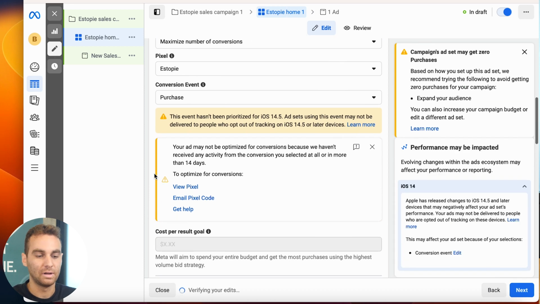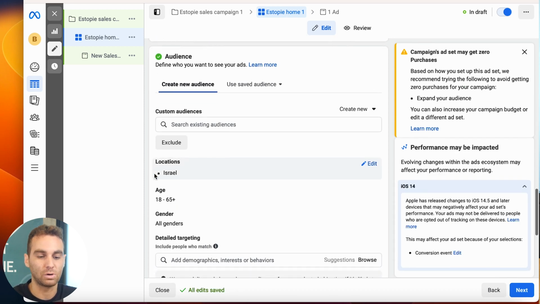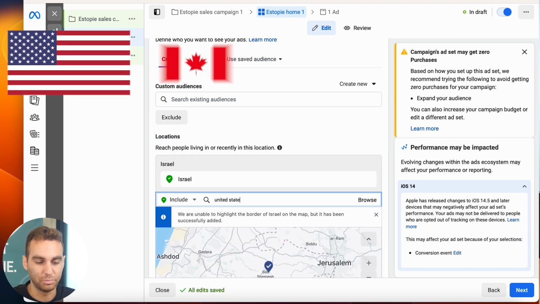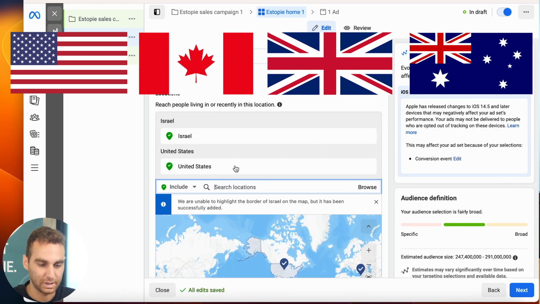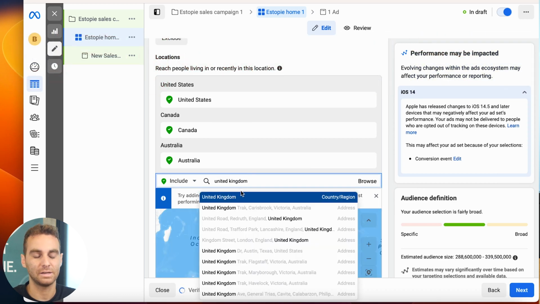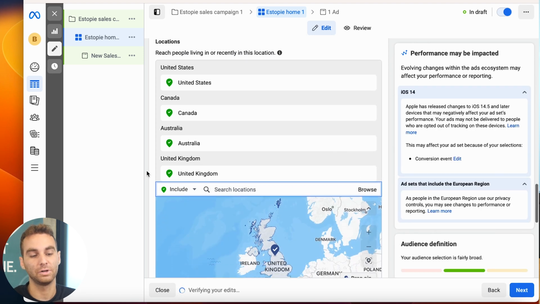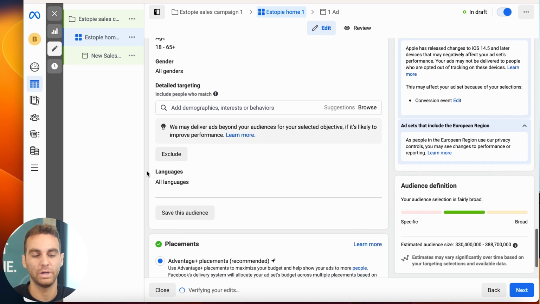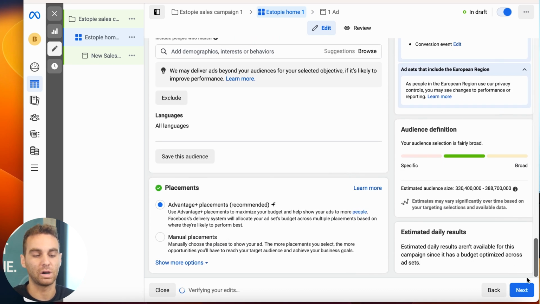As we scroll down, I'm going to leave everything the same until we get to our audience. Here, I'm going to change the country. I'm going to do our 4 big countries: United States, and I'm going to add in Canada, the UK and Australia. This is just for testing. I generally would go more narrow and do just the US, but I'm going to go super broad here. I'm going to leave all the ages, no interests. All the demographics are going to be as broad as possible. And make sure that for placements, you're doing Advantage plus placements. This is how Facebook chooses where they think the placements are going to do the best with your images.